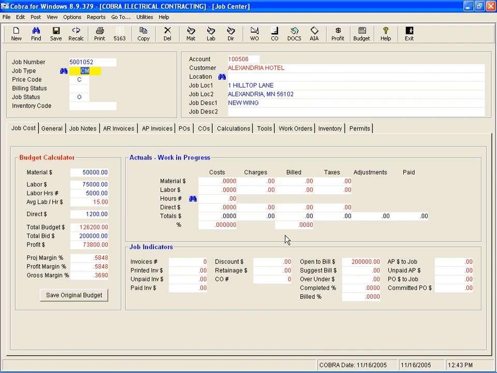Now we're not going to get into the job posting process because I've got separate lessons on that. But as you begin posting material and labor and direct to this individual job, these actuals, work in progress numbers are being updated for you automatically. Plus these job indicators towards the bottom of the screen are being updated every time you do something in the job. So we're going to review this later in subsequent lessons. But at this point, I just wanted to get through the typical contract job setup. This ends the lesson on setting up a contract job.